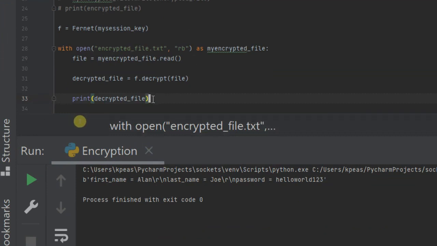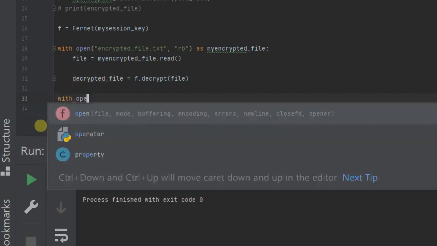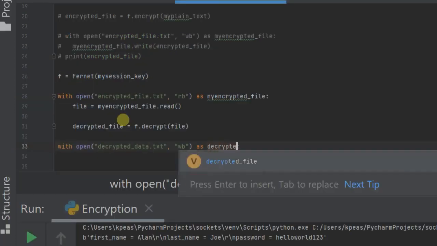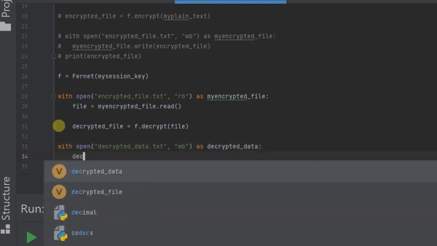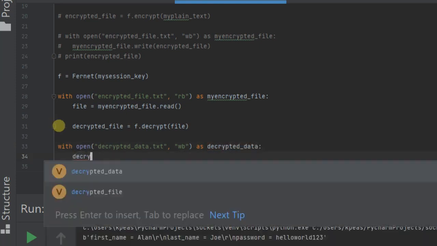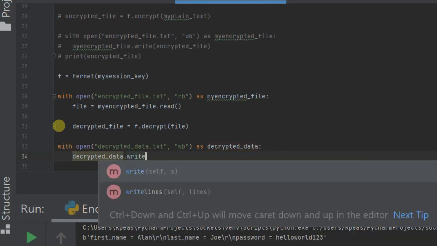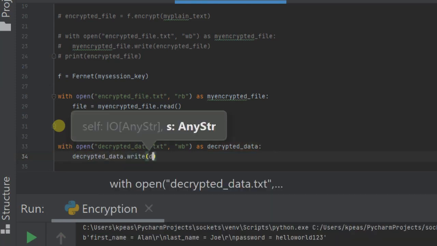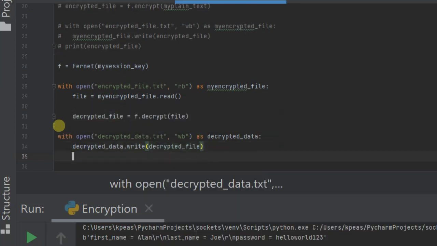So let us write this content into a particular file. So what we do is we open decrypted data dot write. And what are we writing? We are writing the decrypted file. Okay, so that's basically it.